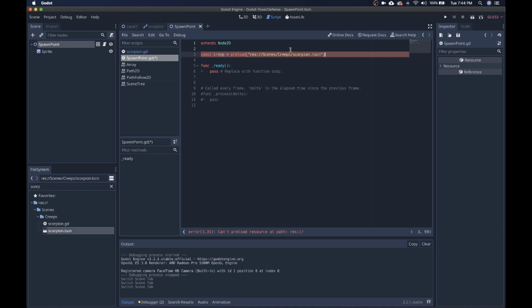Look at that, sort of got it. Okay, cool. So it's going to preload our Scorpion scene. That is the creep we want to do. We'll talk about how we can make the spawn points smarter. We're going to have to build up waves. We're going to have to talk about how we can do that, but not right now. Right now, we've loaded in a creep.